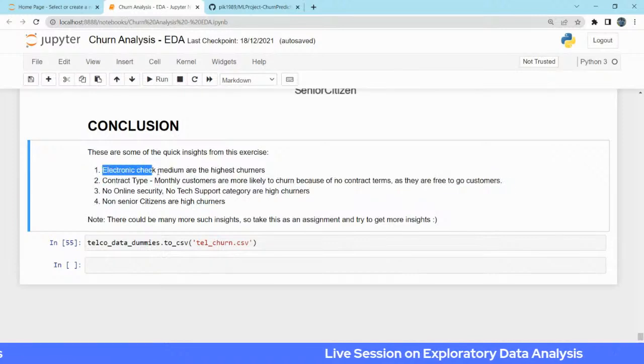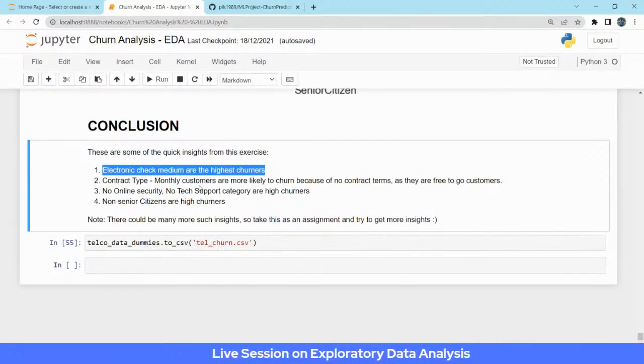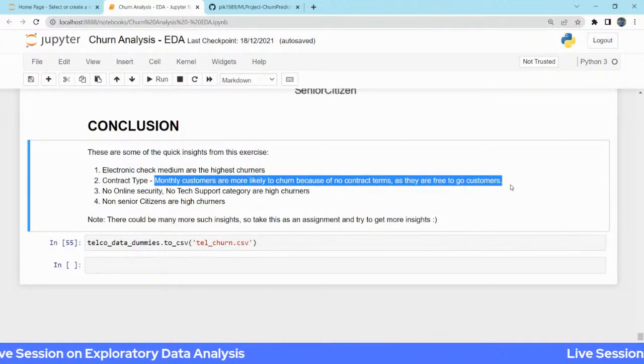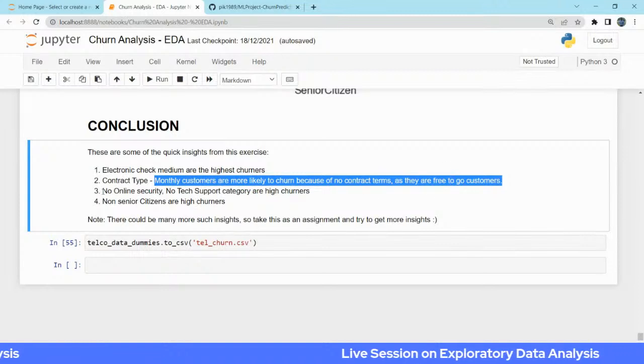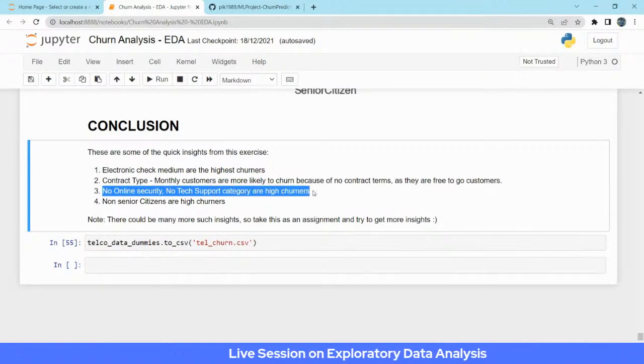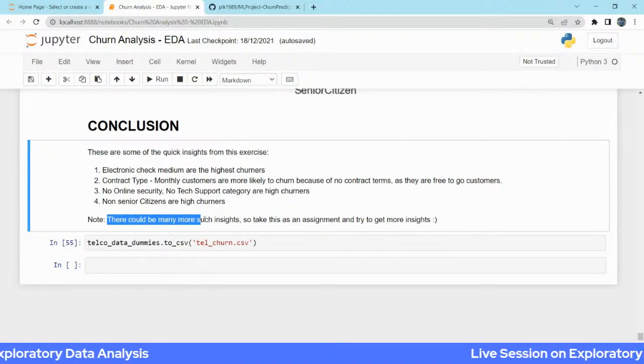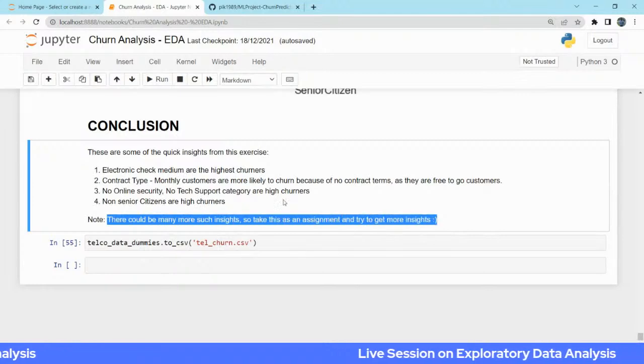Electronic check medium are the highest churners. Contract type monthly customers are more likely to churn because of no contract terms, as they are free to go. Customers with no online security and no tech support are high churners. Non-senior citizens are high churners. There could be many more such insights. So take this as an assignment and try to get more insights.